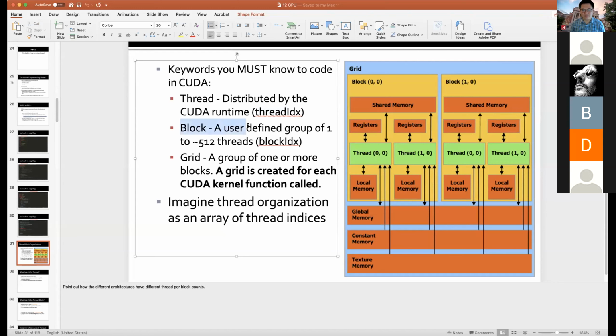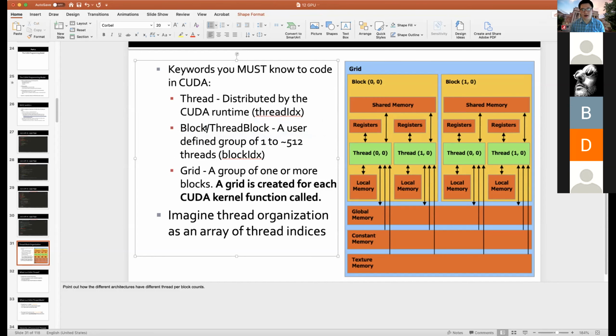And we also have the block. What is the concept of a block? A block is a group of 1 to 512 threads. But I think now you should double check, since it could allow you to run 1024 threads per block. Here we call it a block, or some people call it a thread block, because this is the block for threads. You group a number of threads into a block, okay?